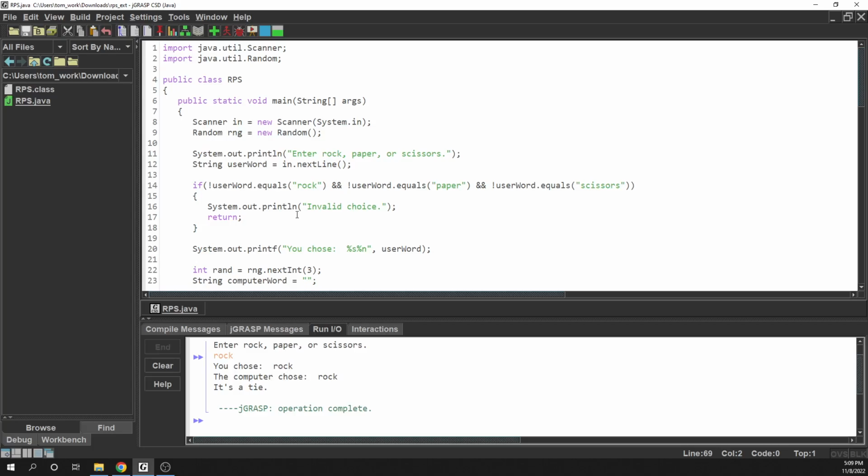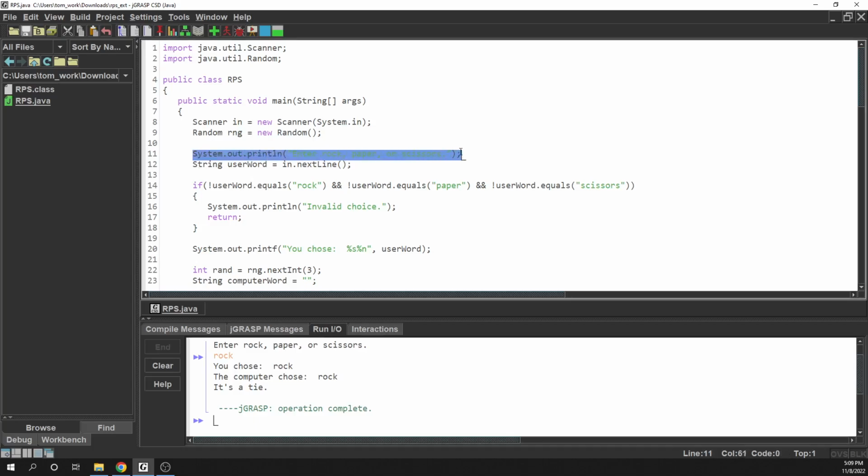Normally what you would want to do is probably play several rounds of rock, paper, scissors. Since in chapter 8 we started talking about loops, and with loops you can repeat code over and over again, we're going to extend this so that we will be able to play multiple rounds without rerunning the program. So from line 11, where we prompt the user to enter rock, paper, or scissors, we want to repeat.